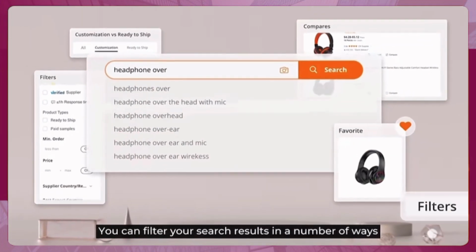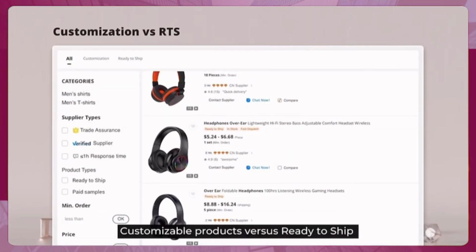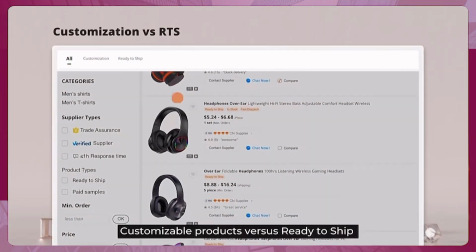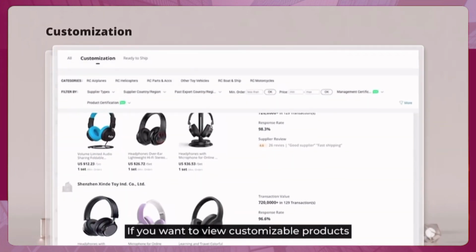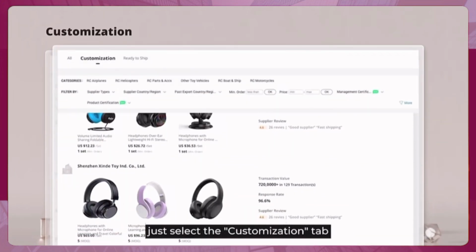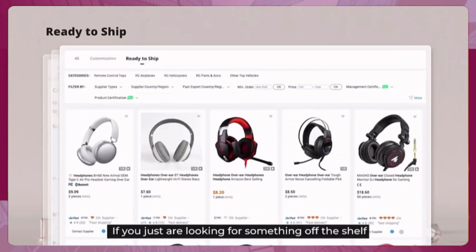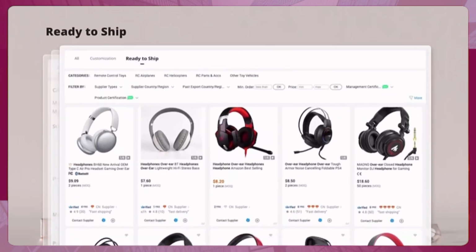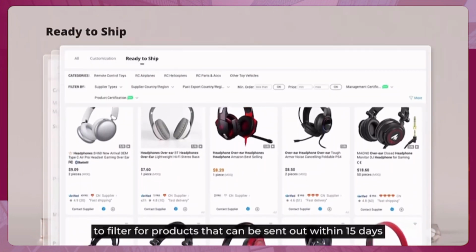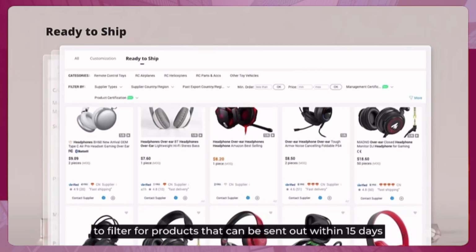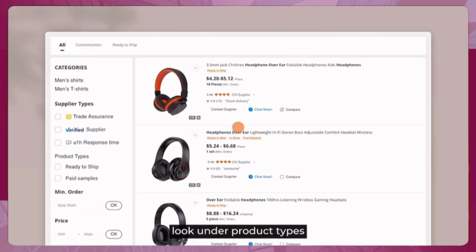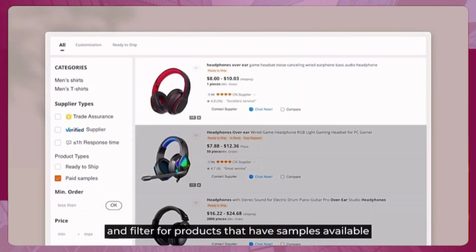You can filter your search results in a number of ways. Customizable products versus ready to ship. If you want to view customizable products, just select the Customization tab. If you are just looking for something off the shelf, choose Ready to Ship to filter for products that can be sent out within 15 days. Samples. If you want a sample, look under Product Types and filter for products that have samples available.